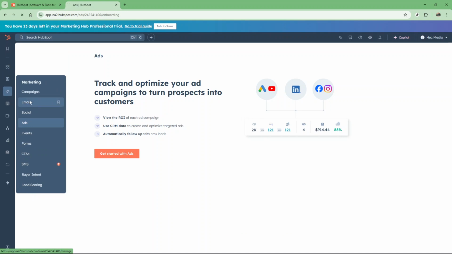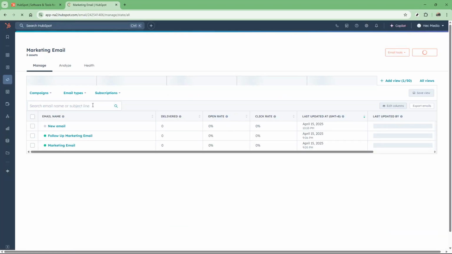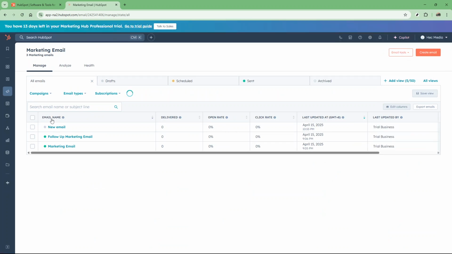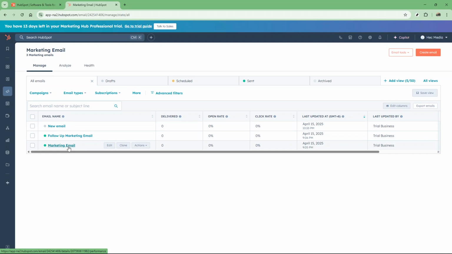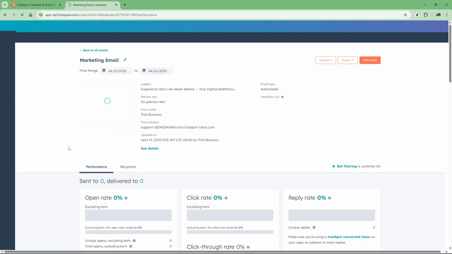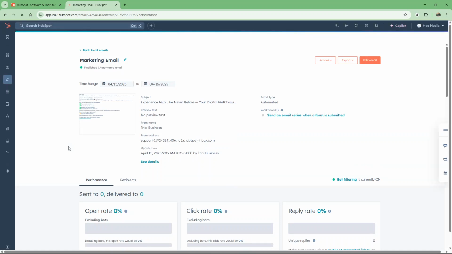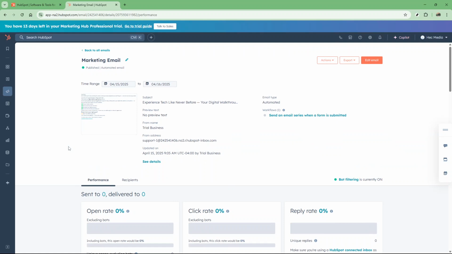Now, within the marketing section, look for the option labeled email. Click on it and it will take you to the page where you can view all your emails. Here you'll see a list of all the marketing emails you've created. Scroll through your list and find the specific email you want to export. Click on that email to pull up its details page. This page shows various data about your email, such as performance metrics, recipient data, and more.